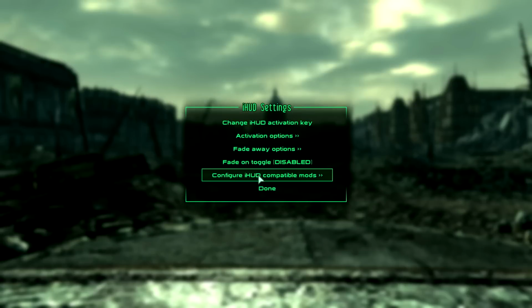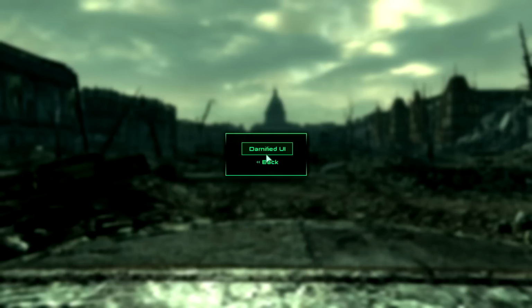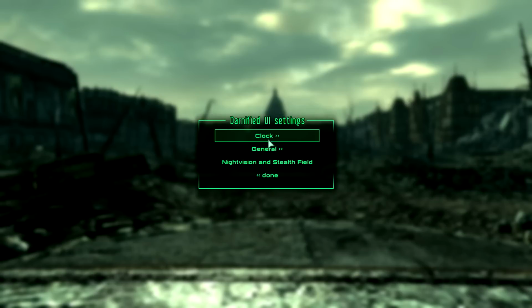There is also configure iHUD compatible mods. Now in this case it's detected Darnified UI. That includes the Fallout Wanderers Edition grenade icon. Excuse me, I couldn't remember what to call it. And there is a clock, the general, then there's the night vision and stealth field. These could be separately done.